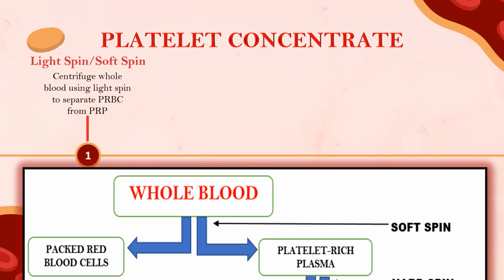Okay, let's review the platelet concentrate component preparation. In procedure, we first centrifuge whole blood using light spin or soft spin or moderate spin to separate packed red blood cells from the platelet-rich plasma. As you can see on this illustration, from whole blood, we use a soft spin and we separate packed red blood cells after centrifugation as the sedimented cellular constituent, and the supernatant is your platelet-rich plasma.